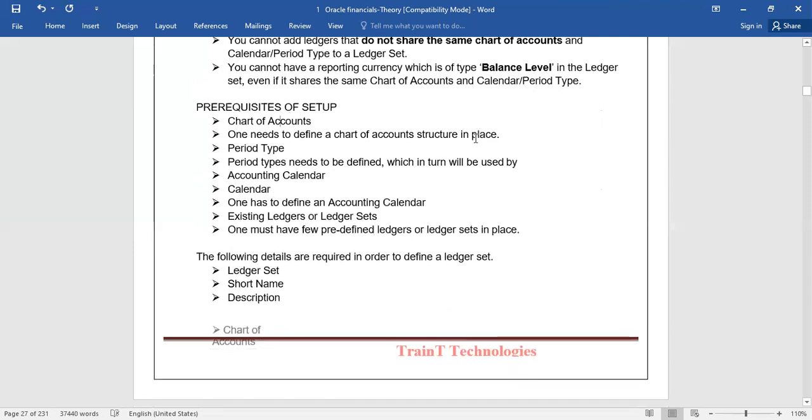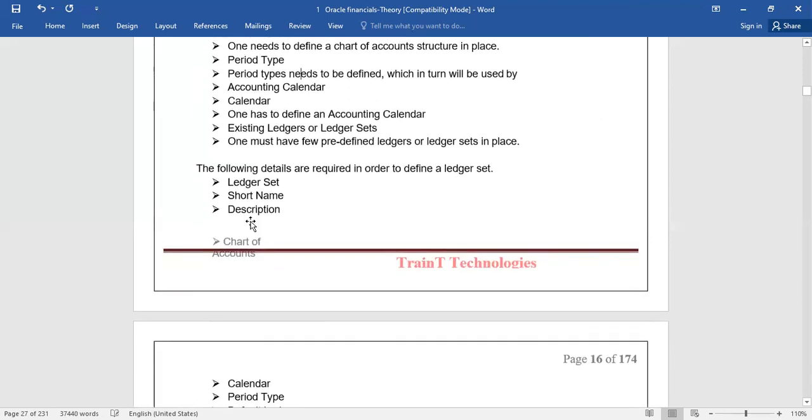So these are the prerequisites of the set: chart of accounts, period types, accounting calendar. Ledger set short description.